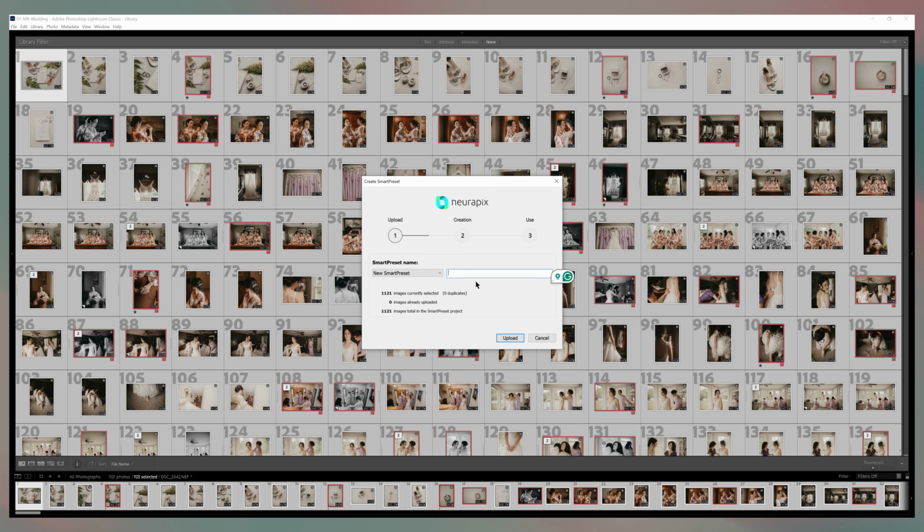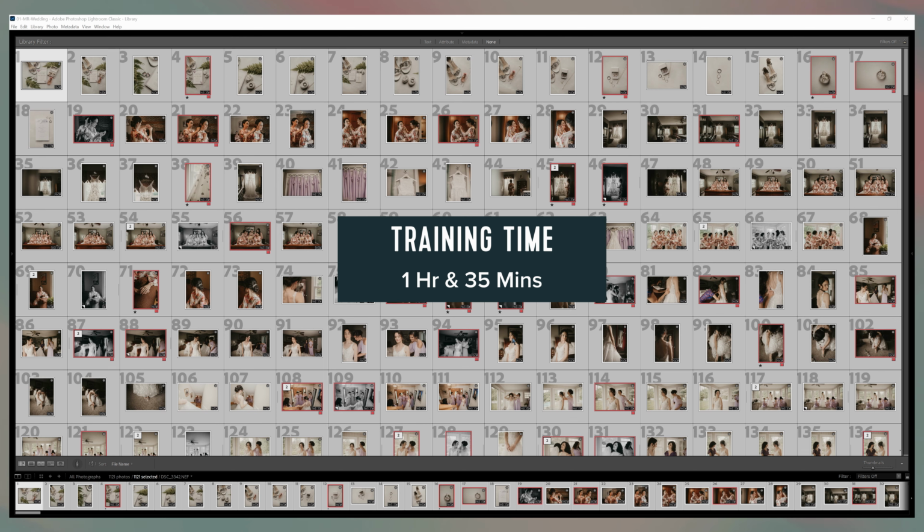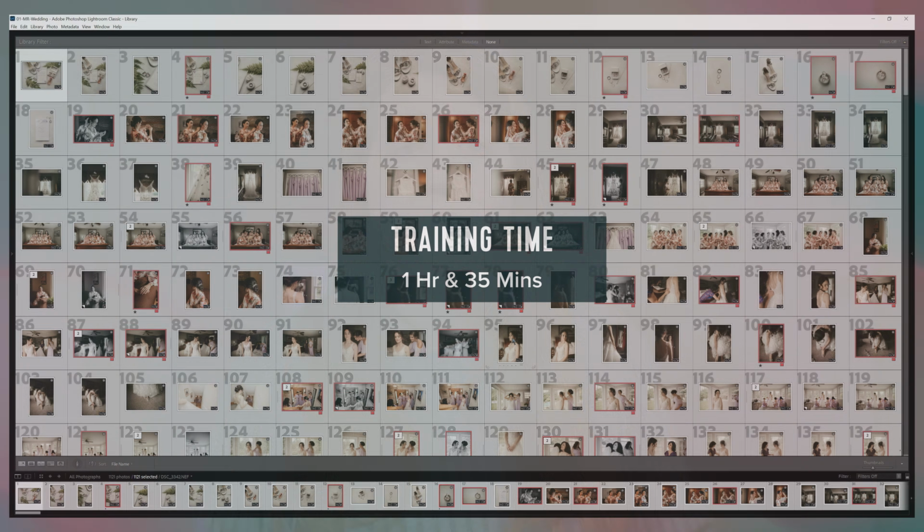For me, the entire process of selecting the images and then letting Neurapix do its thing took 1 hour and 35 minutes to complete. It's overall very easy to get going with, the steps are clear, and while there is waiting involved in the upload and creation process, it's not 8 to 10 hours worth of waiting like I've seen from some other systems.